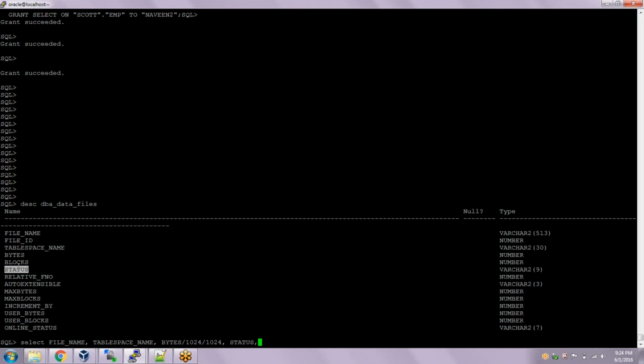What is the status of the data file? Is it online, offline, or read only? We will see how it is. Auto extensible. I'm not using the auto extensible. I will show you in the next class when we are going to use a data file. That will be more clear at that time.